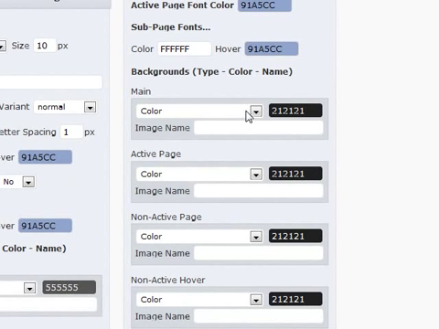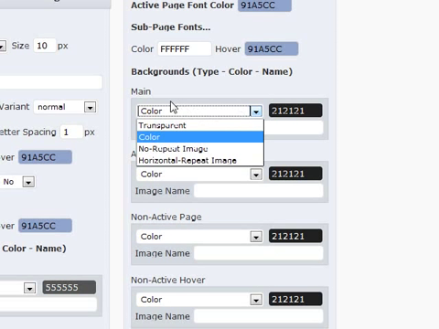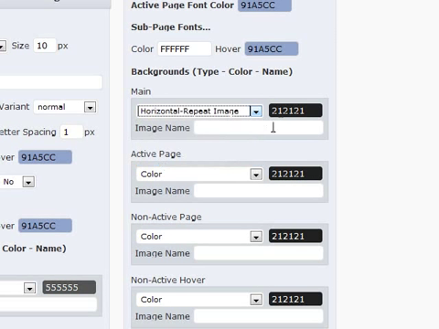Now check this out. Instead of having to add all this custom code in your CSS file, all you have to do is just go to this section and you can change it. I'm going to do a horizontal repeating image. I'm going to leave the color the way it is, and I'm going to put the name of the image in the image name section.